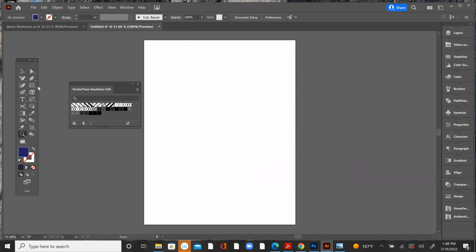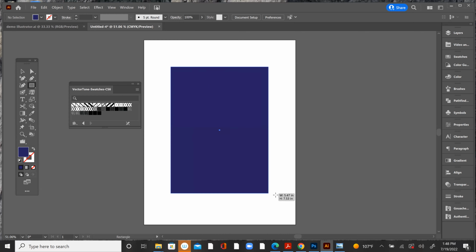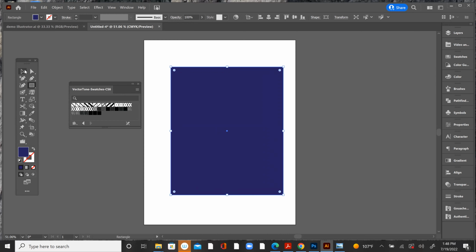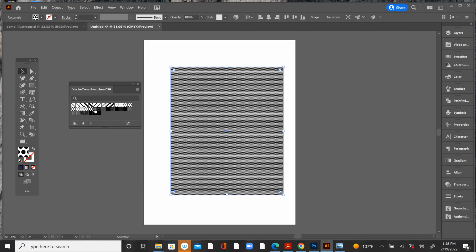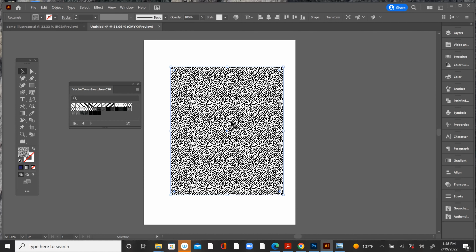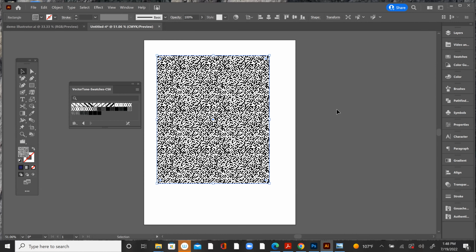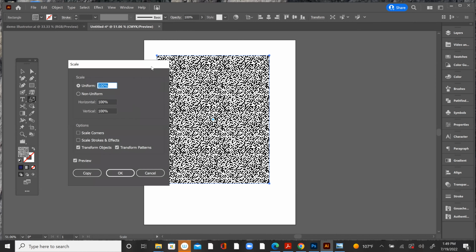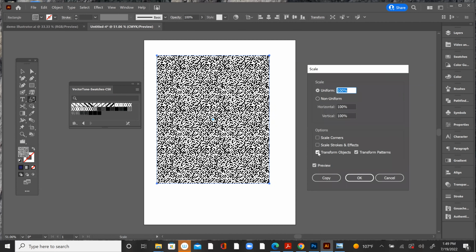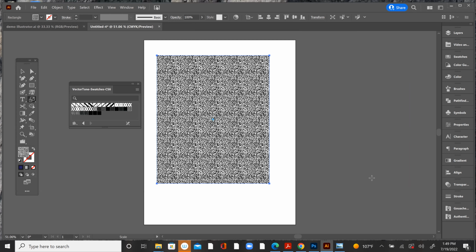Yes. Because this one's cool. It's got basically half tones. So you can go and add these half tones in, which is kind of, that one's cool too. I like that one. Now, another thing you can do here is we can go to our scale tool right here, double click it, and I can click off transform objects and just leave transform patterns. And let's go 50%. And you can see it change the scale of the actual pattern. Do you guys see that?